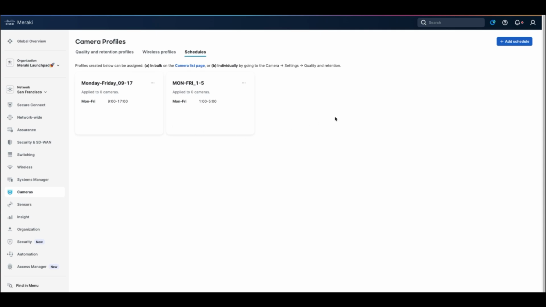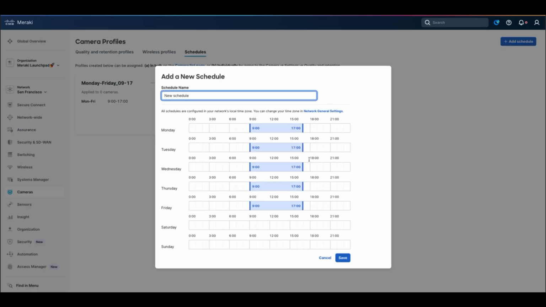The Schedules tab allows you to define time-based recording behavior for cameras. Instead of recording continuously, schedules can specify when cameras should actively capture video. Each schedule is built around a weekly timeline, where you can designate specific days and time ranges during which recording should occur. Once created, these schedules can be assigned to cameras so that recording automatically follows the defined timetable. This capability is particularly useful in environments where activity is expected only during certain hours, such as businesses that operate during the day but close at night.